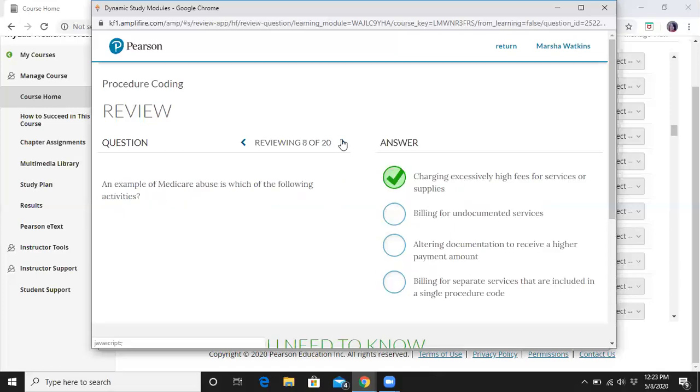An example of Medicare abuse is which of the following activities? Right here again is going to be charging and billing. So they are charging excessively high fees for services or supplies. That's going to fall under an example of Medicare abuse.